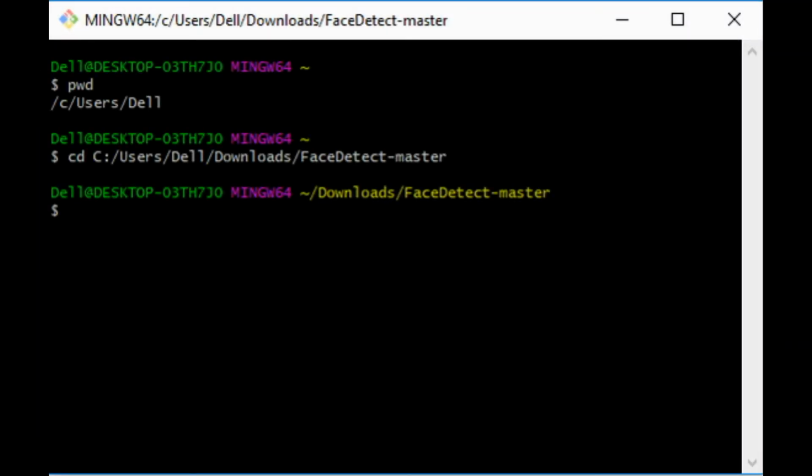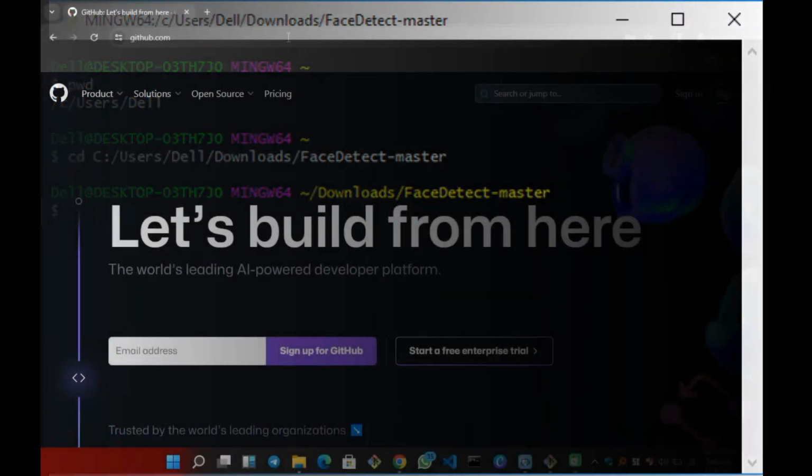What is Git? Git is open source version control software used for managing and tracking file revisions. You can use Git with any file type, but it's most often used for tracking code files.